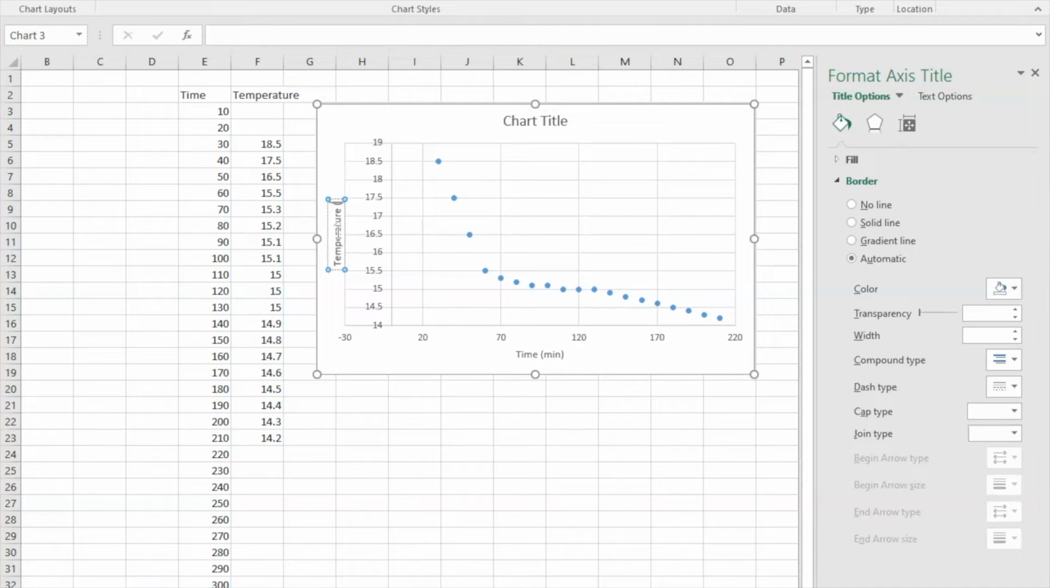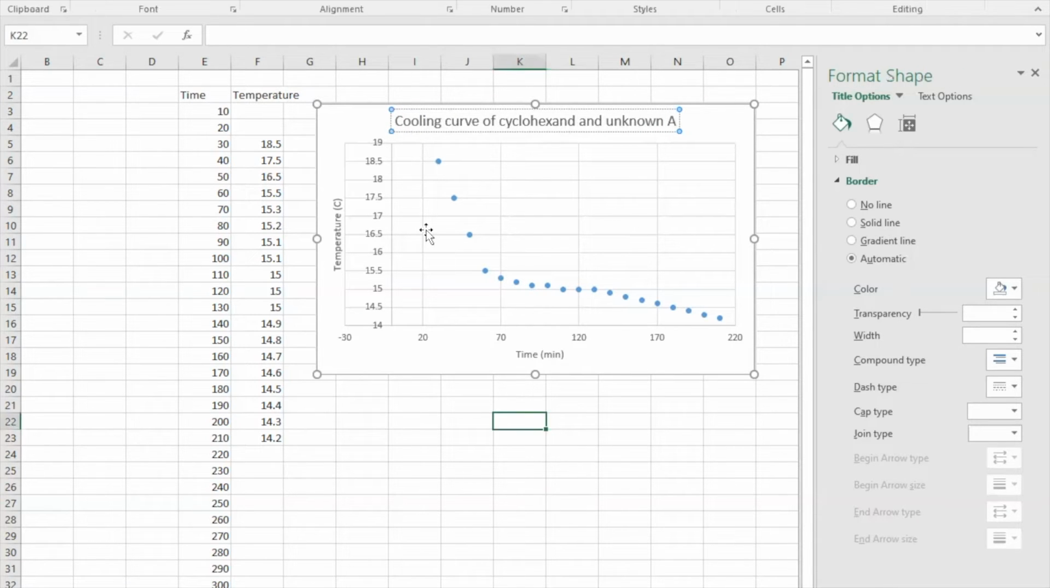I don't know how to superscript well on the PC computer, so I'm just going to type capital C and then put a little parenthesis there. Your chart title always shows up no matter what, so you can triple click this and type whatever you think the graph is. This is a cooling curve of cyclohexane and my unknown. You don't want to leave it as Chart Title. That's just too vague.